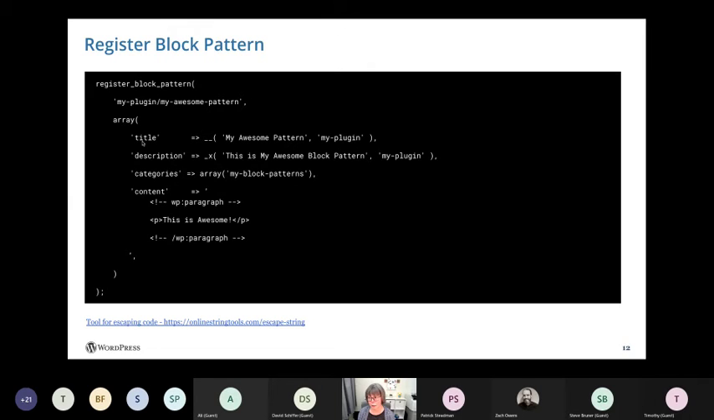It's got the title of the block pattern, and a description of the block pattern, which doesn't really seem, as far as I've been able to determine, to display anywhere, but it can be helpful as you're looking back on your code at what it was that you were doing. Then the category, the block pattern category that you're going to put it in, which is the one that I registered in the previous slide. Then we have the content.